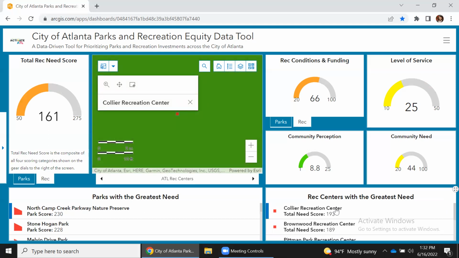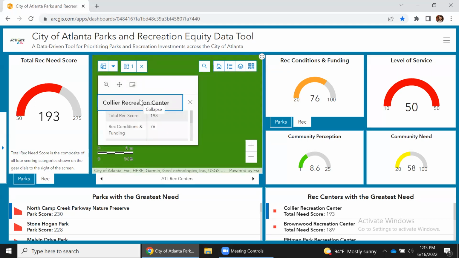As before, you will see the pop-up window appear. And now let's click on the same select icon, just like we did last time, so we can make the gear dials update, and the corresponding score breakdown table will update here as well. We can see that Collier Recreation Center is indicated in red, which means it shows the greatest need for improvements.